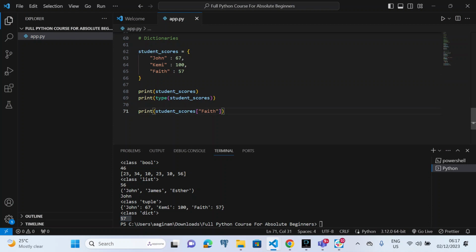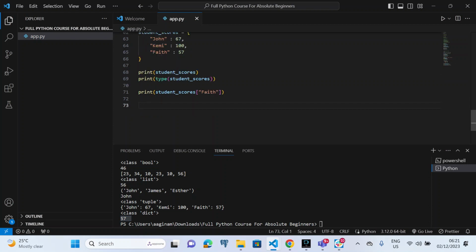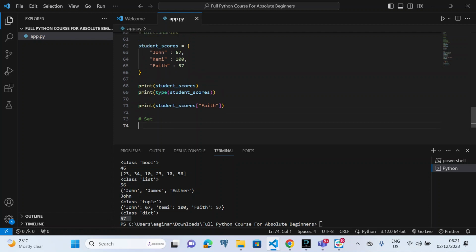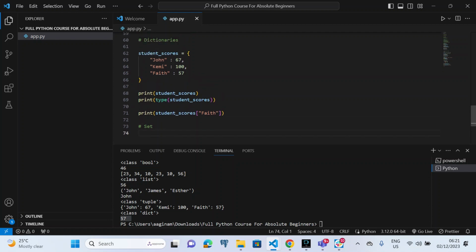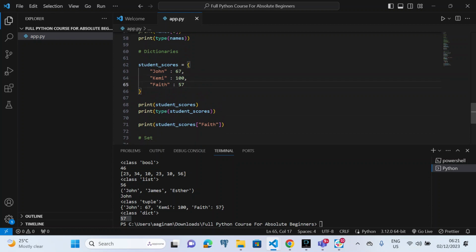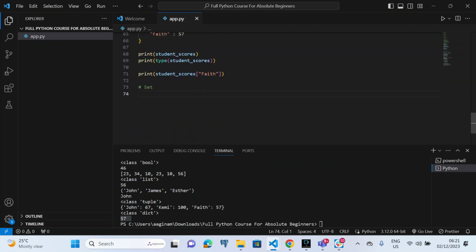Okay. Alright, so let's talk about another sequence type or collection, which is referred to as sets. Right. So there's something you need to know about dictionaries, which I haven't mentioned yet, and that is that a dictionary does not take in duplicate values. So you need to be aware that if I have a key of John, I cannot create another key of John, there has to be a single key of John. Right, so let's go to sets.